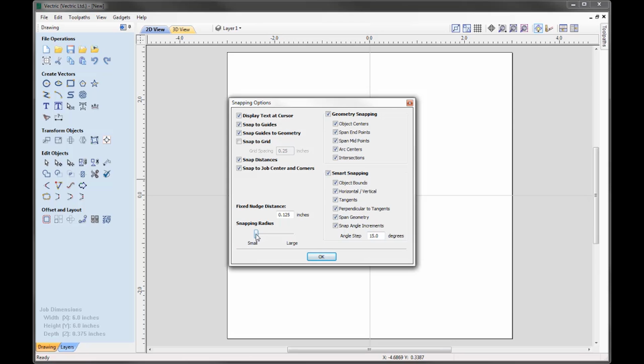Okay, so if I just select the slider and drag that along, you can see that with every increment I have a circle displayed to me, and that is the actual snap radius. So anything within the circle we're able to actually snap to. Okay, so the default setting is at 10 pixels.